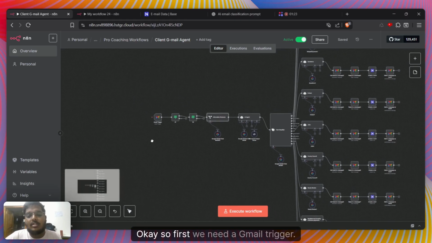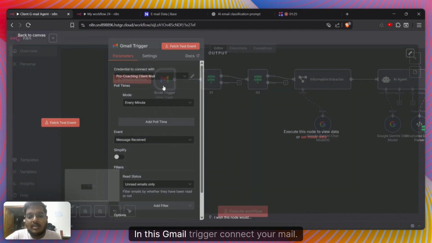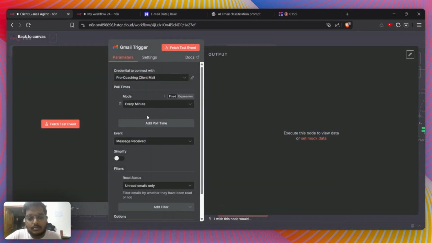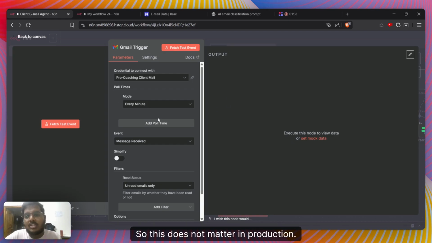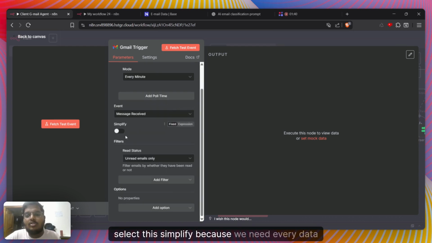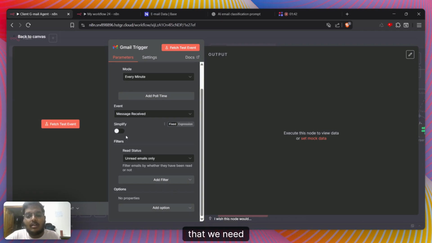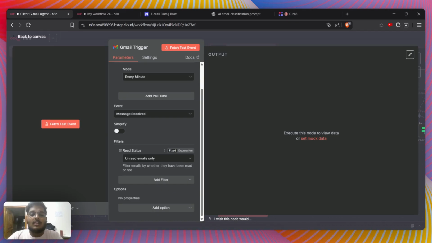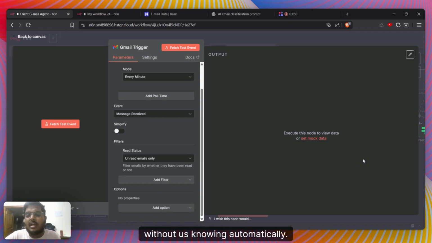Okay, so first we need a Gmail trigger. In this Gmail trigger, connect your mail. Mode is every minute, which does not matter in production. This is only for testing. The event is message received, and we receive a message. We do not select simplify because we need every piece of data, and the read status is unread emails only, so we will not be sending any duplicate emails automatically without us knowing.